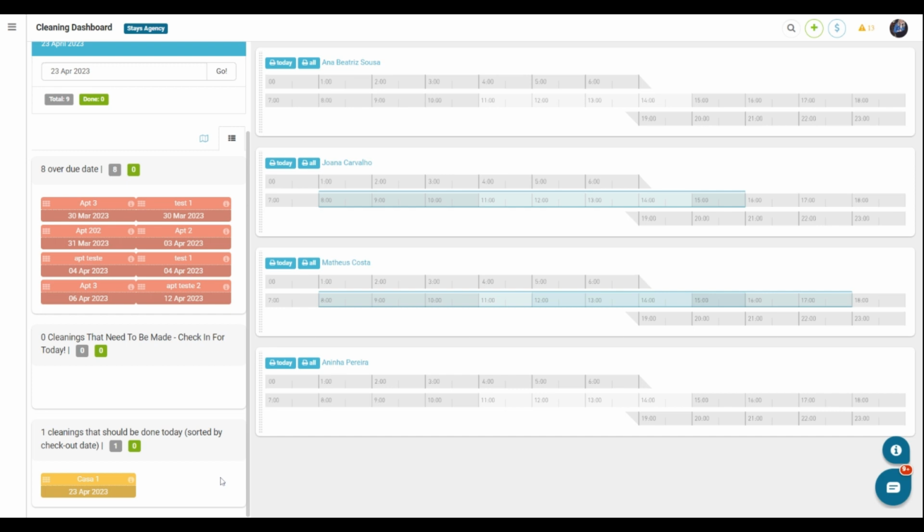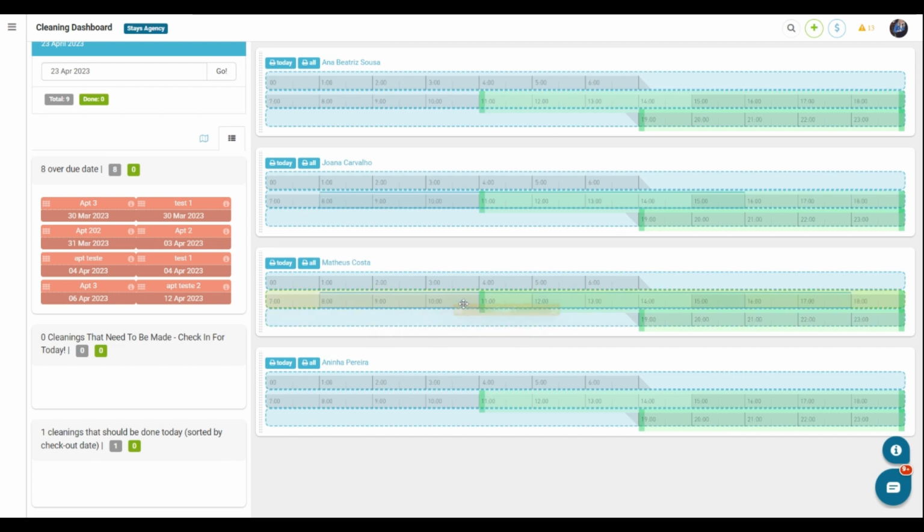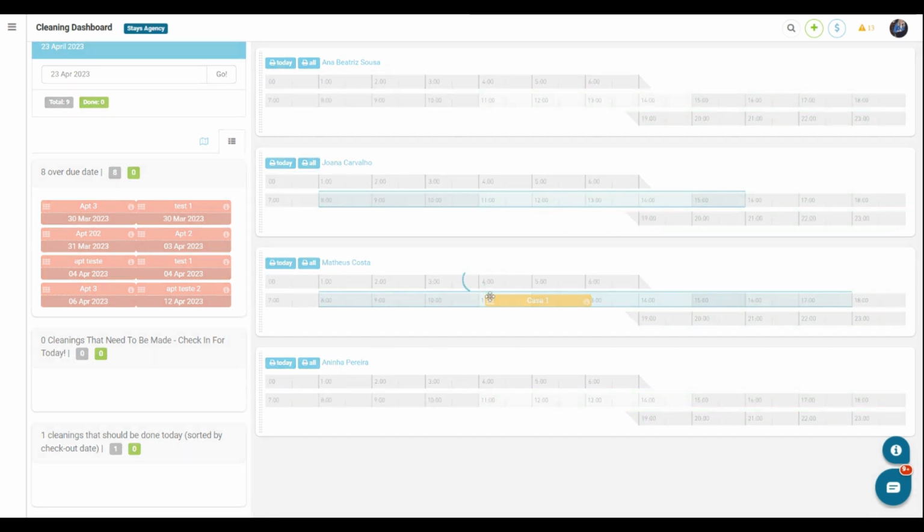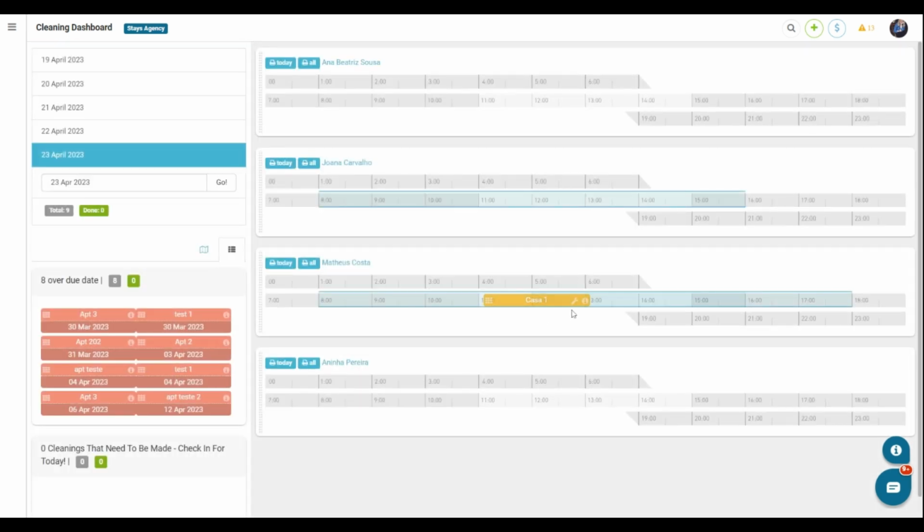It is important to remember that the operational supervisor and the Stays admin can delegate these tasks to the collaborators. Here we have a board with the collaborators' names and the time board. To delegate tasks to your collaborator, you must click on the tasks board icon and drag it to the board of the collaborator you want. You will choose a time to put the task and that's it. This collaborator has this task to do today.